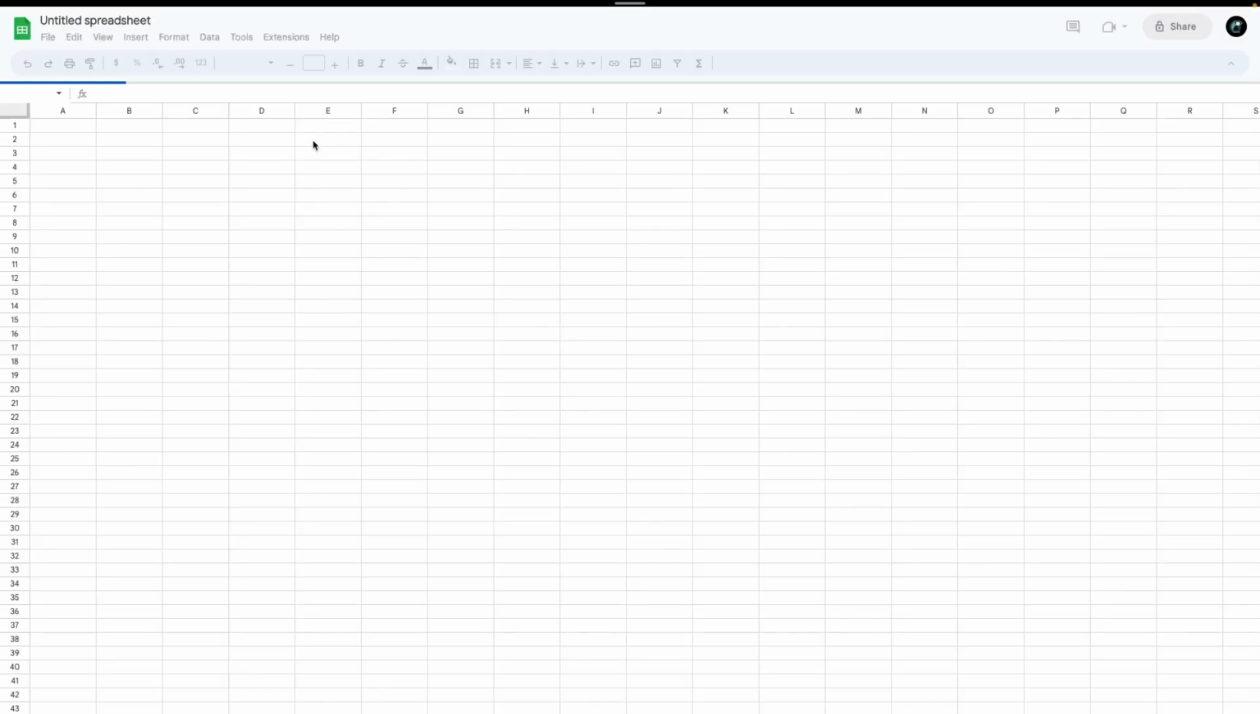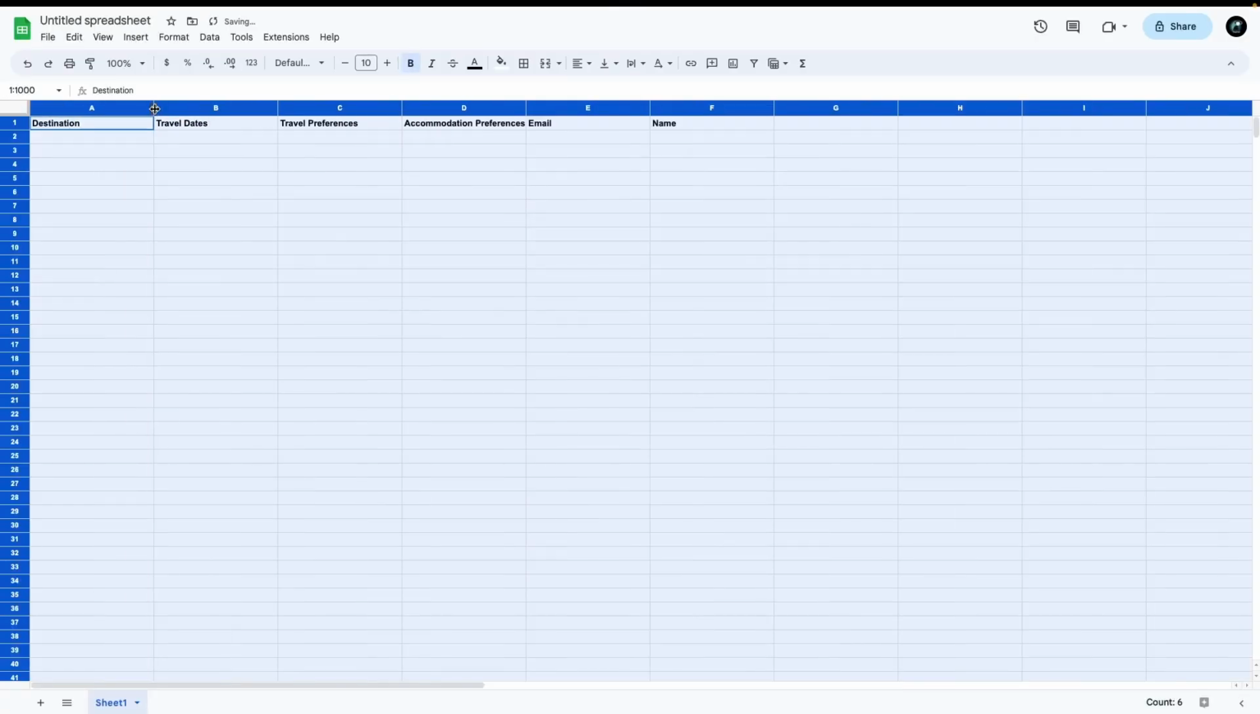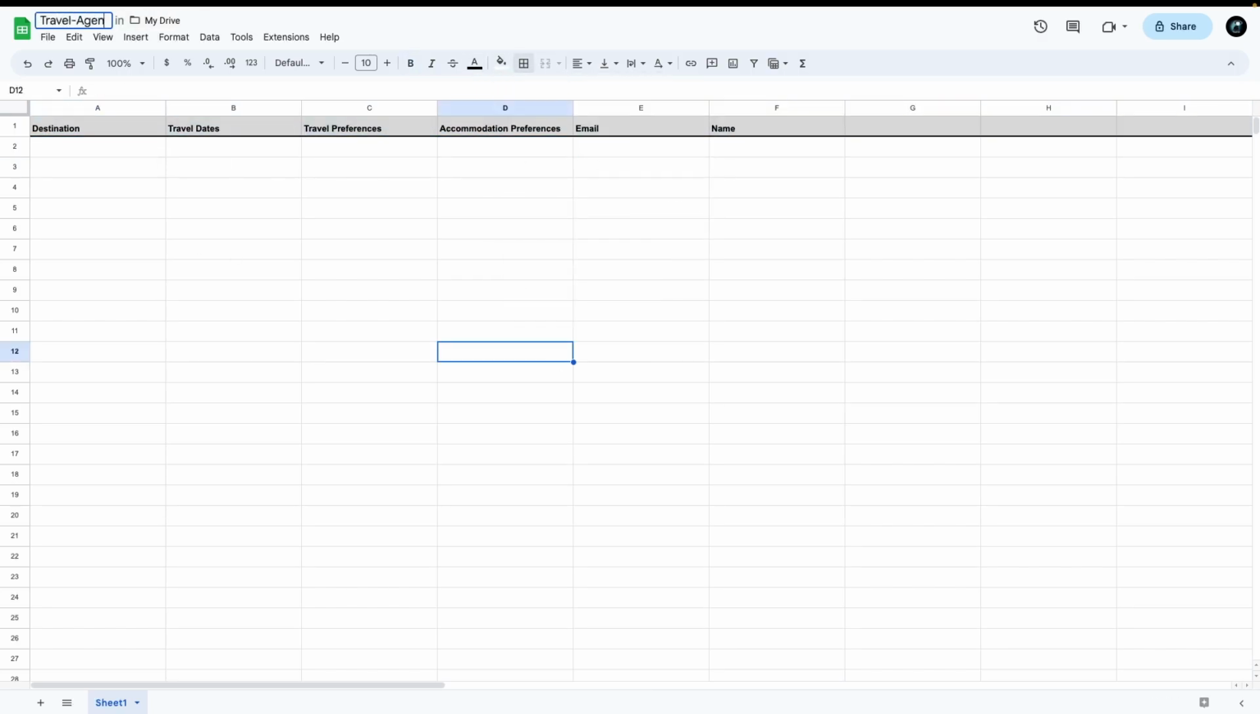Create a sheet in which we'll store the customer data. Name each column accordingly so the bot knows where to put what. Name the sheet something unique so you can recognize it later.